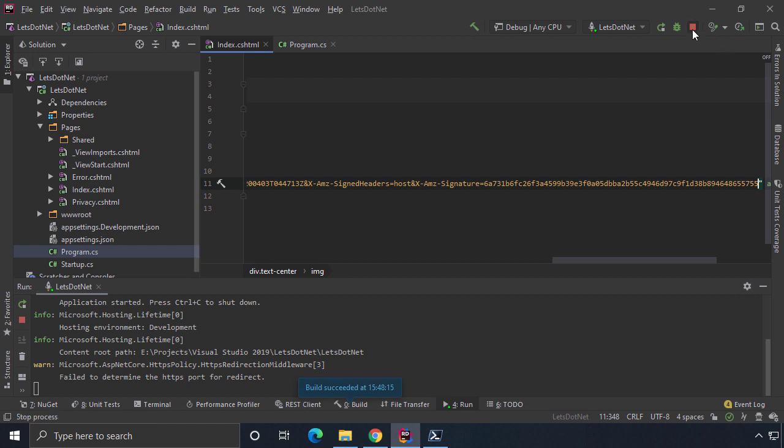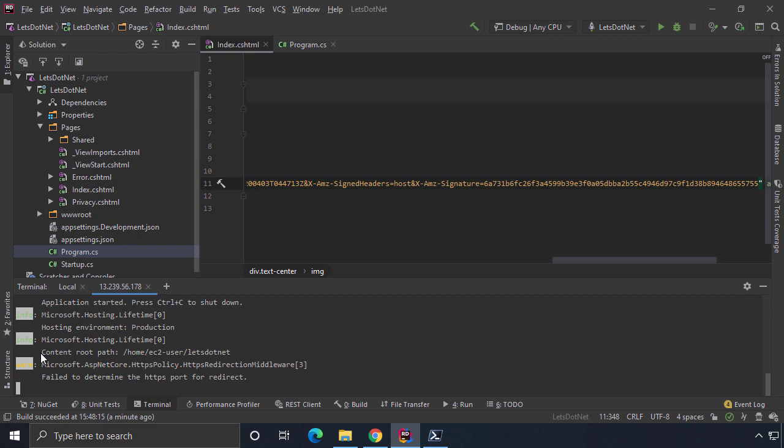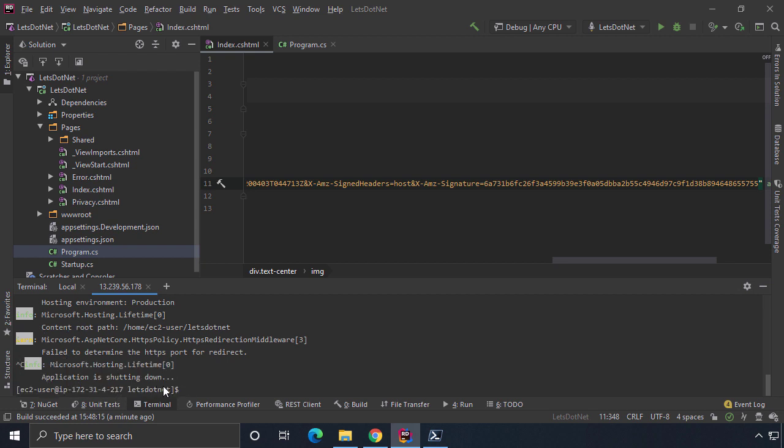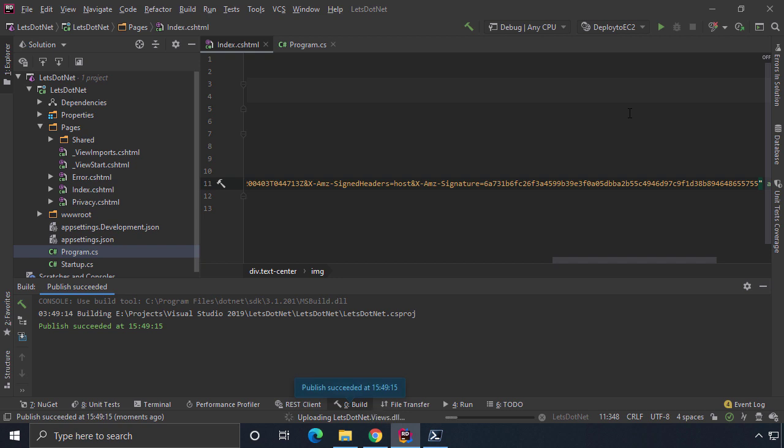I'm going to stop my application. Let's go back to our terminal, where our application is currently running. I'm going to hit Control C because we need to run the application again and push the updated code to this box. Let's pull down the deploy to EC2 configuration, and I'm going to deploy my updated application code to this particular box. It's created the publish successfully.